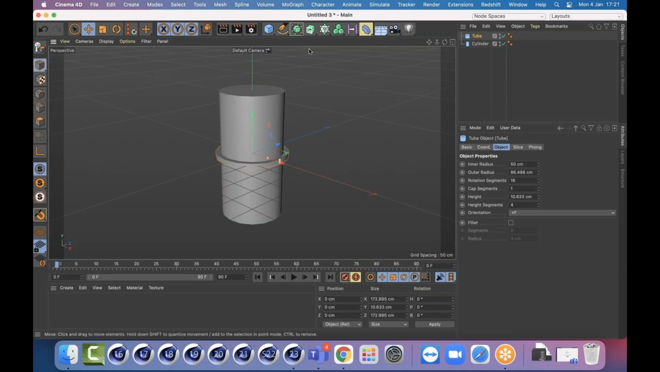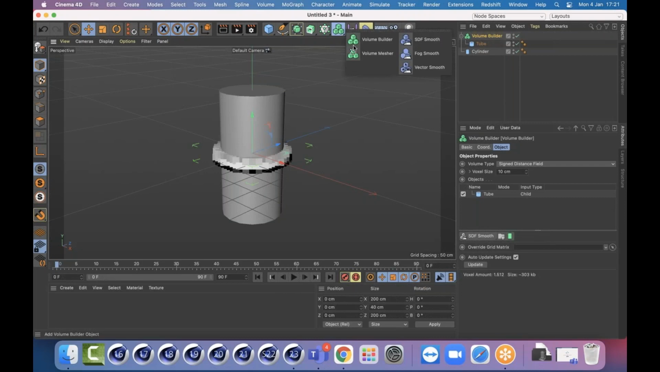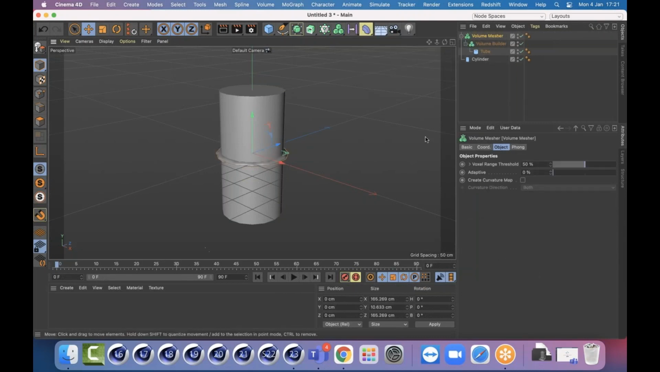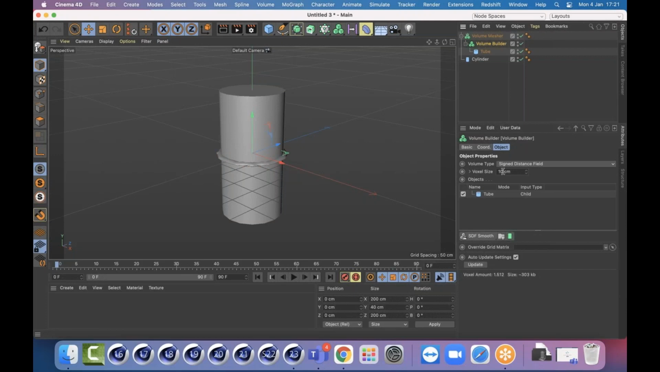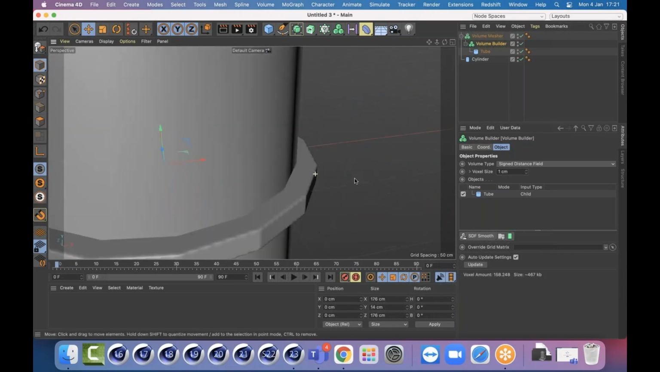because if I was to put this directly into a volume builder and then mesher, and I'm going to do this easily by holding down Alt or Option, depending on which keyboard you are on. So I'm going to create a volume builder and then a volume mesher. You can see it instantly disappears or goes funny, and this is because of the volume builder voxel size. So I'm just going to put that at 5, maybe 1. There we go, that's a bit better, but it's exceptionally faceted.